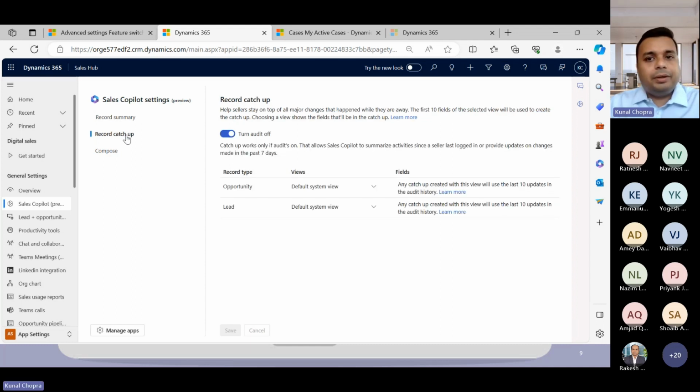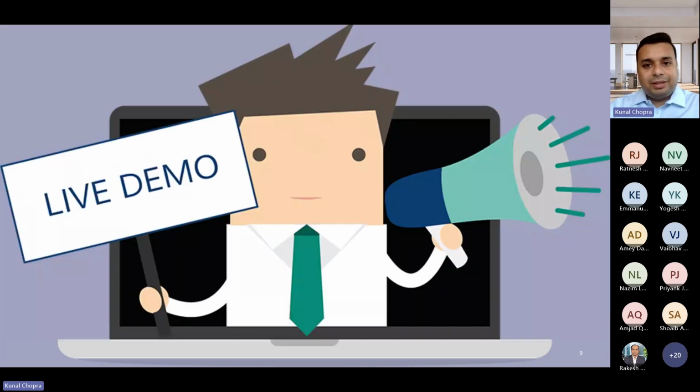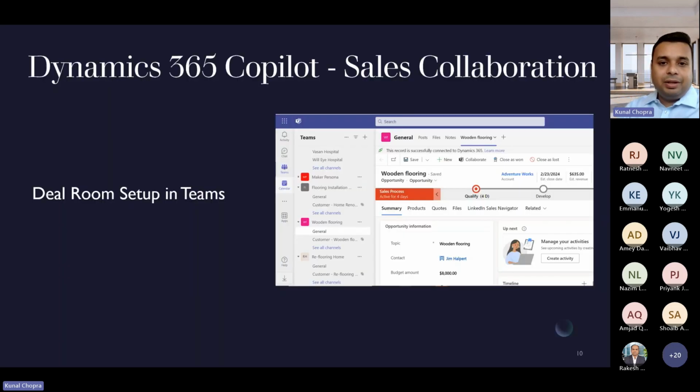So this was about the Copilot capabilities from the perspective of lead and opportunity, that is, lead management and opportunity management. The other part which I was discussing was about the deal room and the sales collaboration.